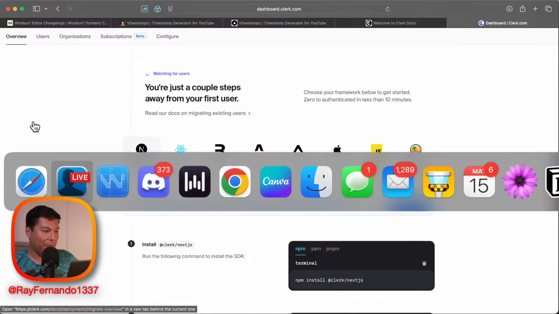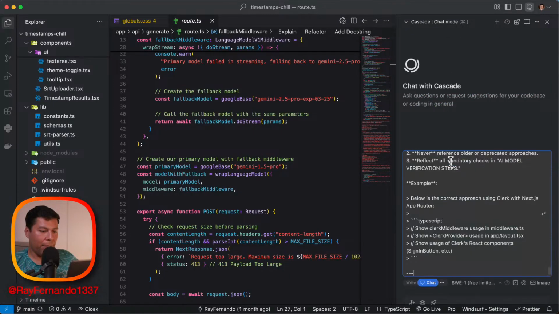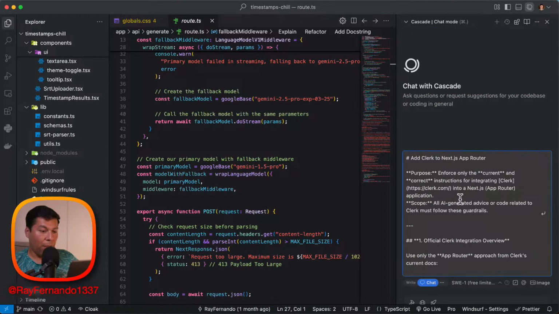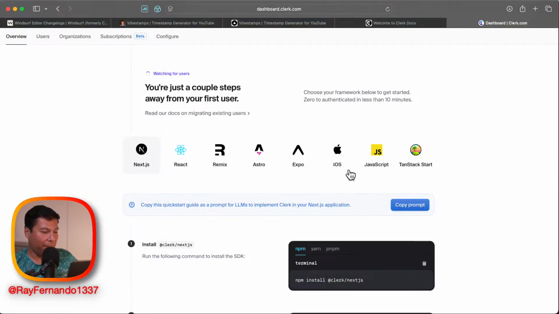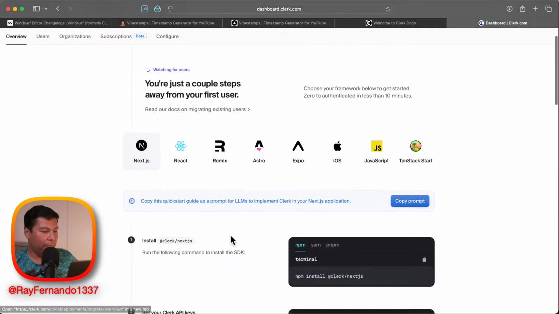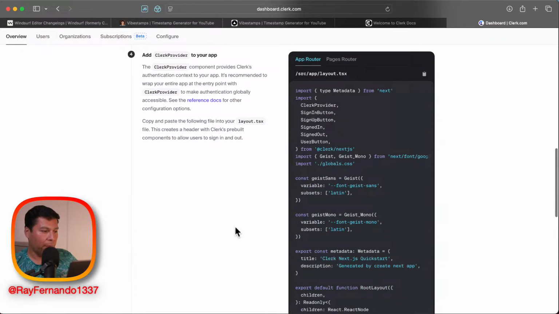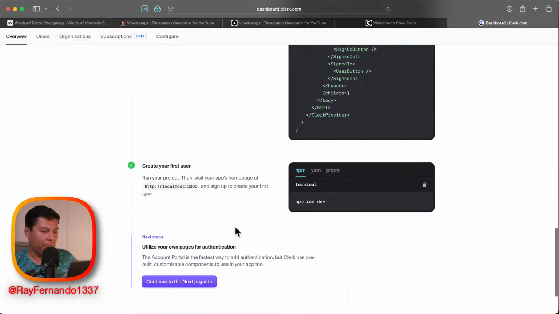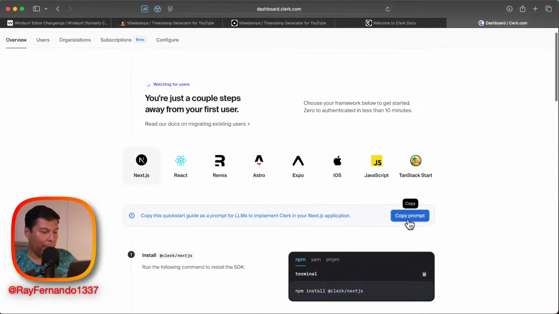That's actually pretty awesome. Let's create a new window and paste it in here. Well, hold up. This is kind of wild. Let's revisit this. We can either follow all of the steps in here to implement Clerk, which is pretty cool, I mean, this is pretty easy to set up, or we can just literally copy the prompt, like what I did. The quick start guide prompt is what I did.